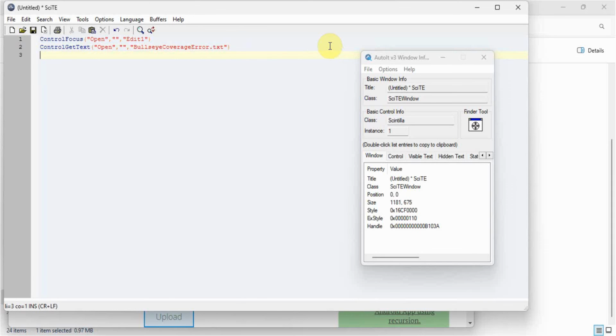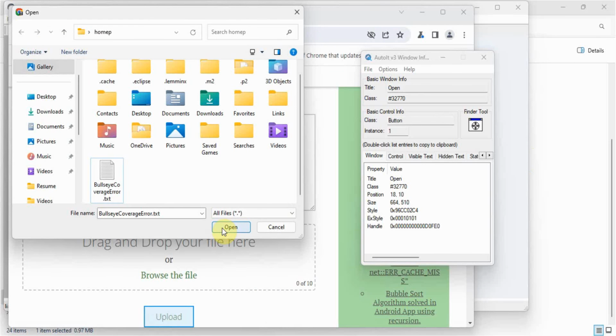Next, we take the control click because we have to click that button, right? We have to click the open button, correct? So now if you use the finder tool, the title is open, but here the control ID is changing because here the class is button, and there it was edit 1, correct? See this one, open, class button and 1, so we'll take Button1.